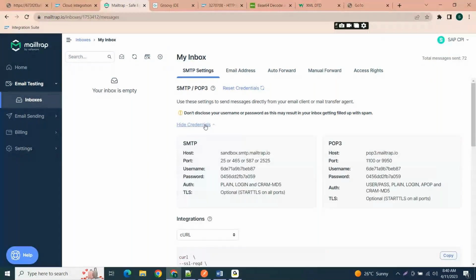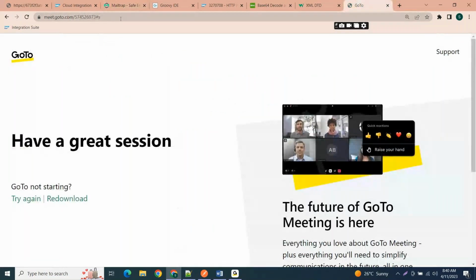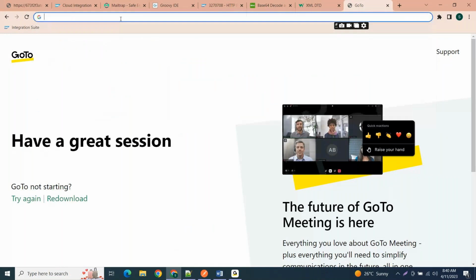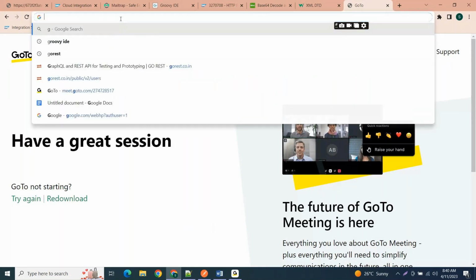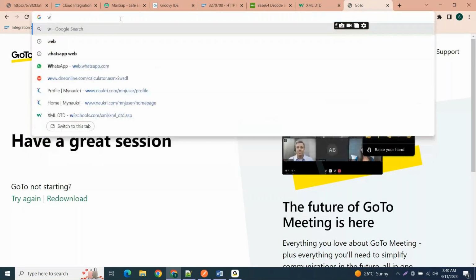So show credentials option. Here we have this sandbox.sap. For example, see, if I'm connecting with a Google account, Google contains some host name, right? So www.google.com.